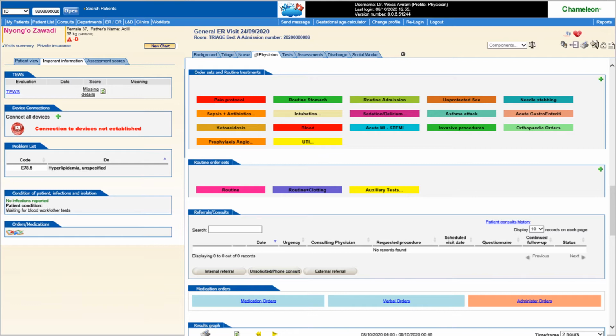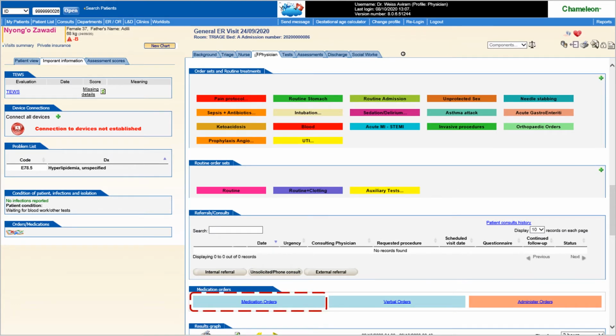The first and straightforward way is to write your own order. By clicking the Medications Order link, we enter the Medication Order window. In the header of this window, beneath the patient's details, we can see that she is allergic to ibuprofen. This alert will accompany us to avoid serious mistakes.